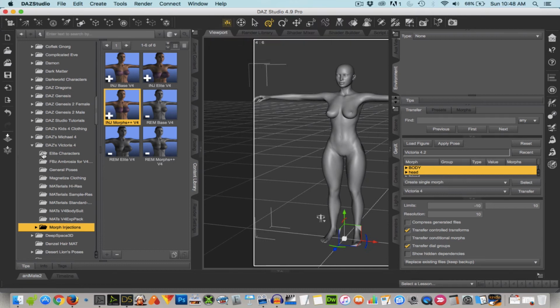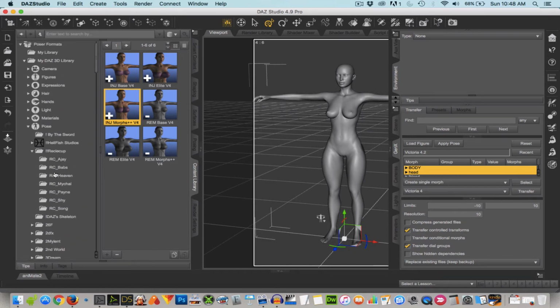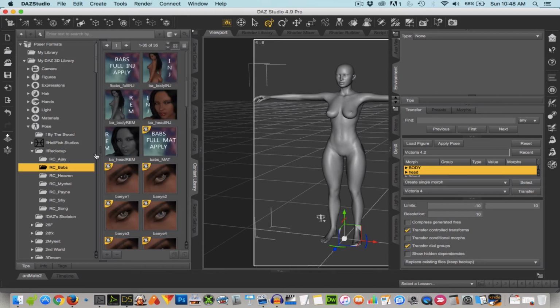Okay, and now I'm going to find the head for Babs, and then I'm going to transfer that. So that's under Reese Cup, RC Babs. And last time I selected the body, this time I just want the head. So I'm going to drag the head over. Okay, that's done its thing.